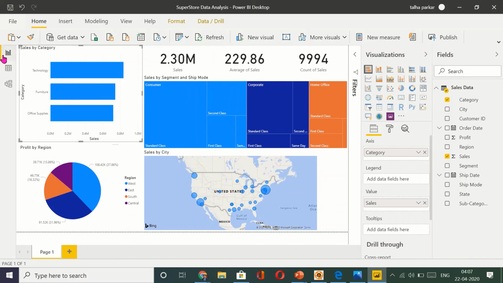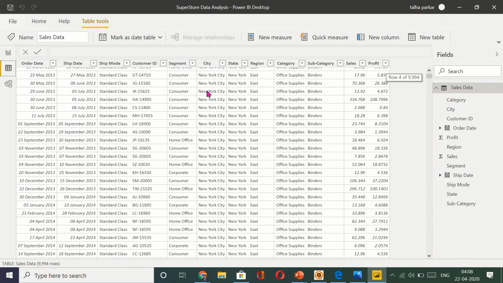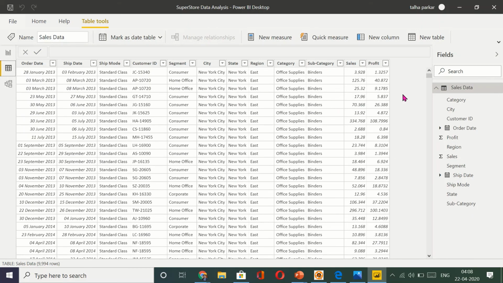I also forgot to mention that we have three views available here. This is the report view that we have here, and this is the data view. You can just look at the data. For example, when I loaded the data in the beginning, I'm sorry, we have 9,009 rows. It's almost 10,000 rows, not 2,000. I was wrong about that.